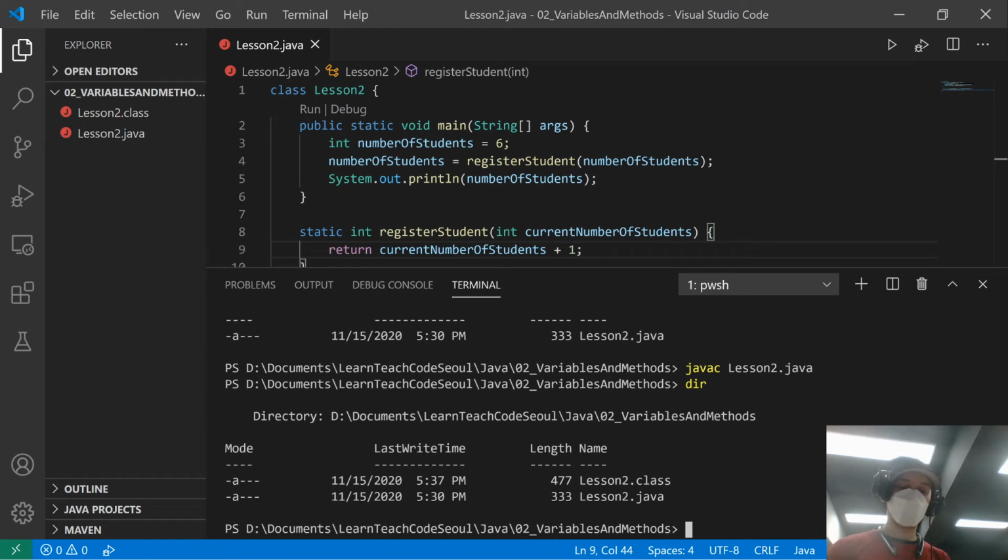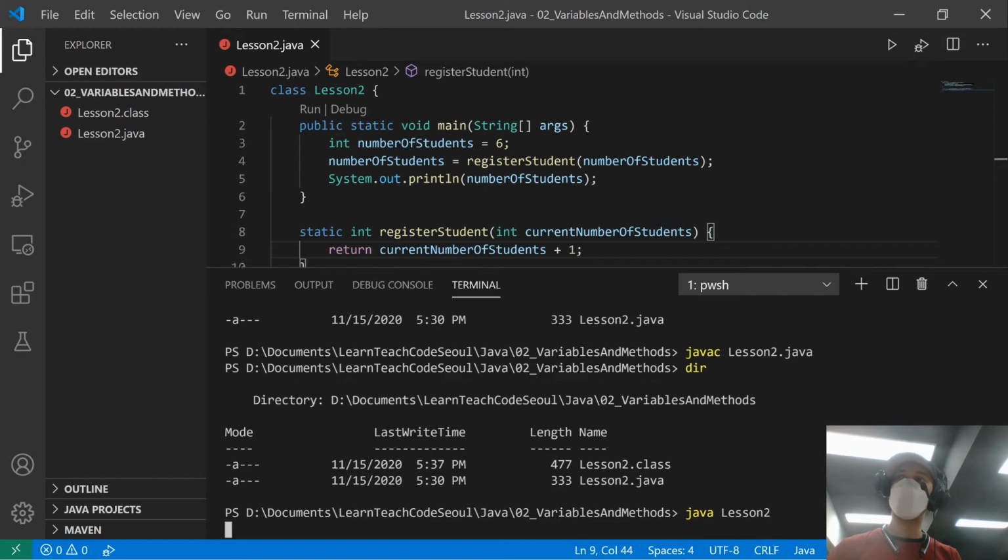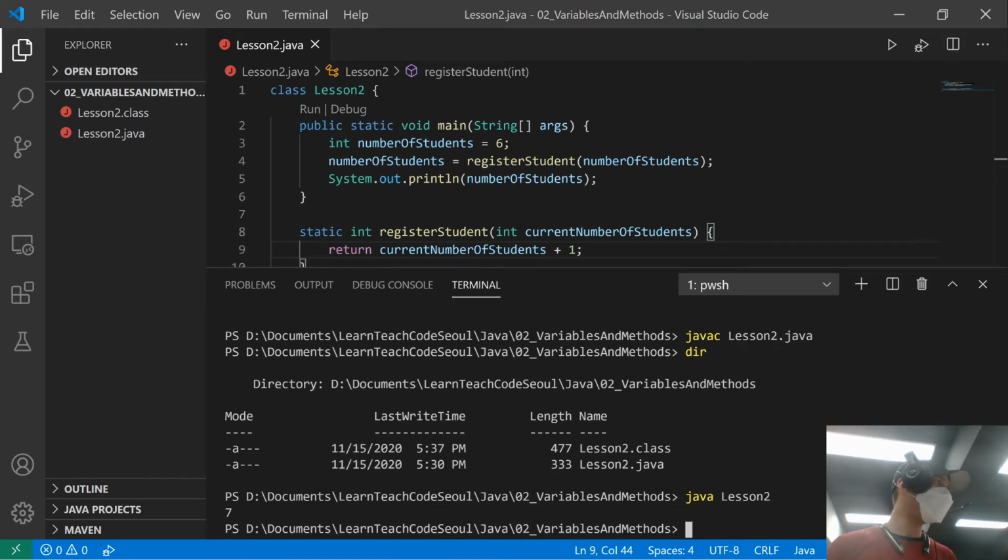Cool. Now, we have that class file as our bytecode file. We're ready to give this file to the JVM. So now we do java, and then the name of our class. Okay? So java lesson2. Ta-da.